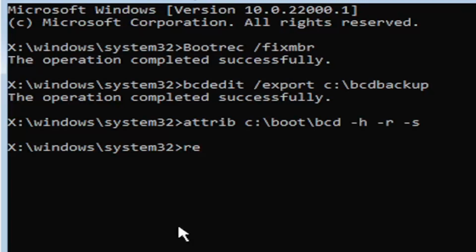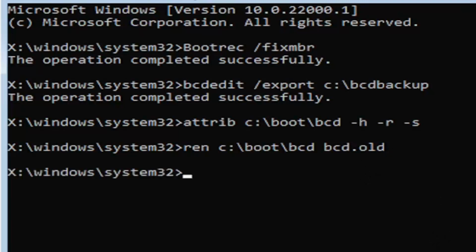So it's going to be REN space, same drive letter we did before. So again, it's a C drive in my case. And then a colon, /boot, /BCD, space BCD.old. So again, REN space C colon /boot /BCD space BCD dot or period old. So dot, period, whatever you want to refer to this character as. Go ahead and hit enter on your keyboard.